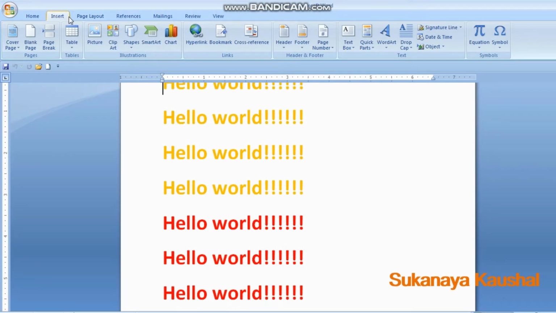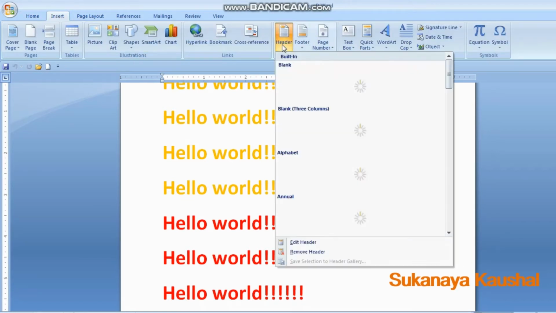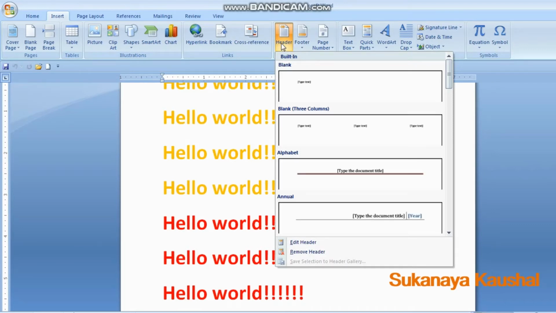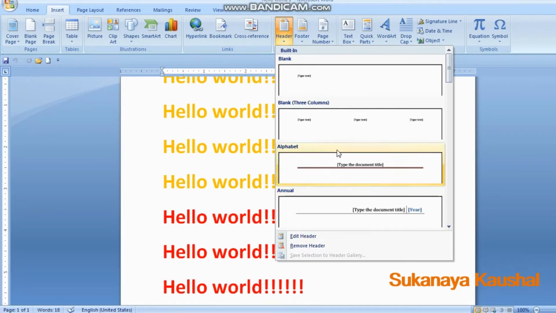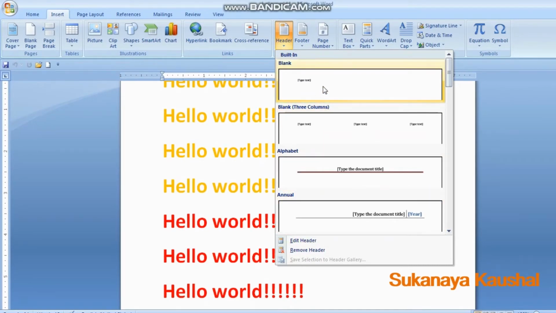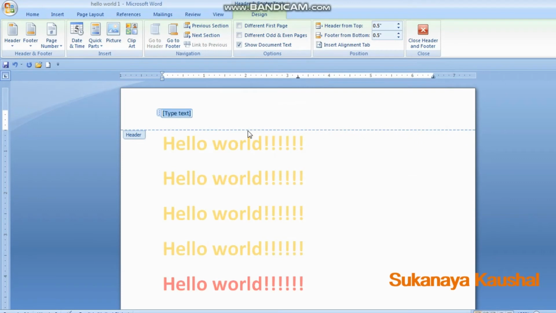Insert the header and footer. Go in Insert, click on Header. After clicking on Header, you can see some of the built-in options here, showing what kind of header you want to show.